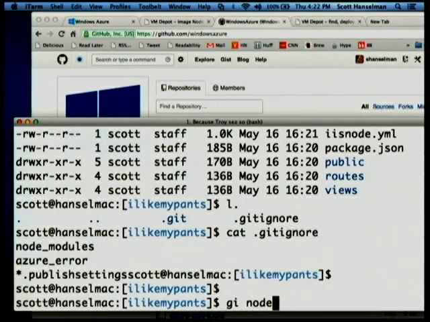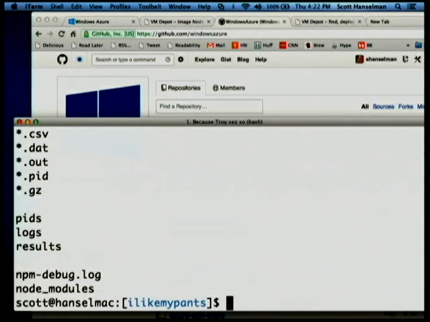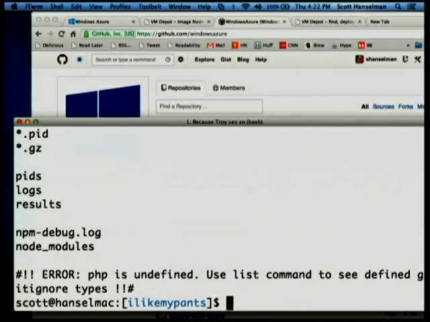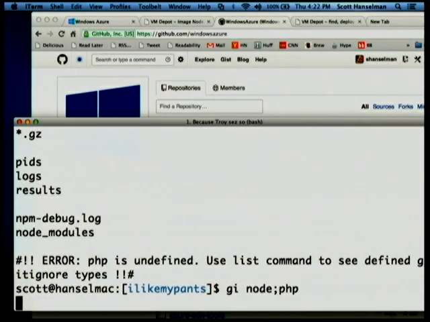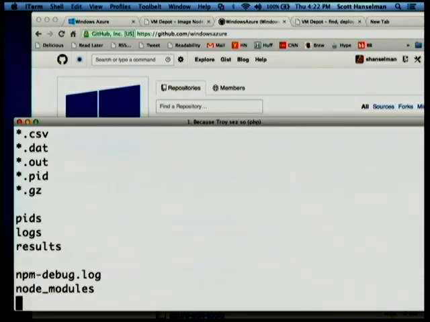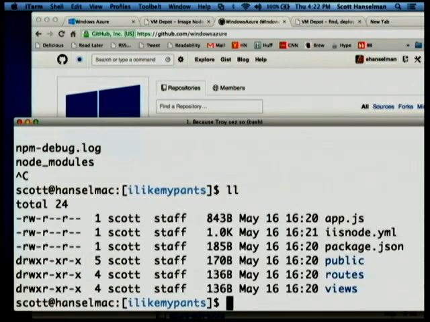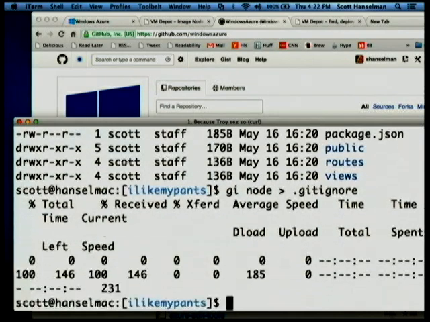I can type gi node, and then it'll go and make a call and just generate a git ignore for me. Or I could say gi node,php, and it'll go and make a node one plus a PHP one and combine them together, and then I can go off and do all sorts of fun stuff. So I've got a good git ignore. Usually what I do is I go gi node, and then I just overwrite the default one because I like the one that is up there more. It goes and gets that. It just does a curl.